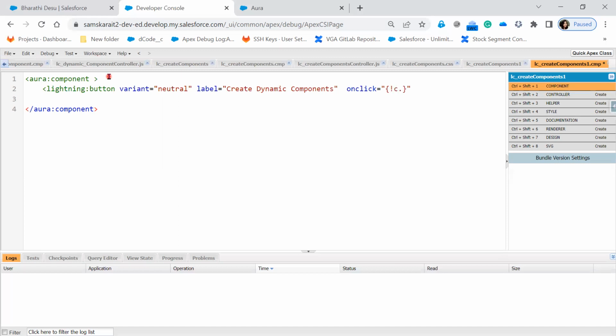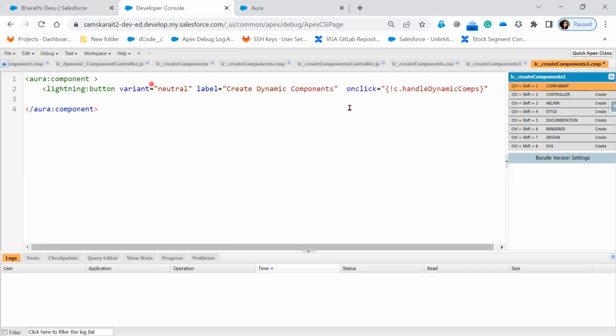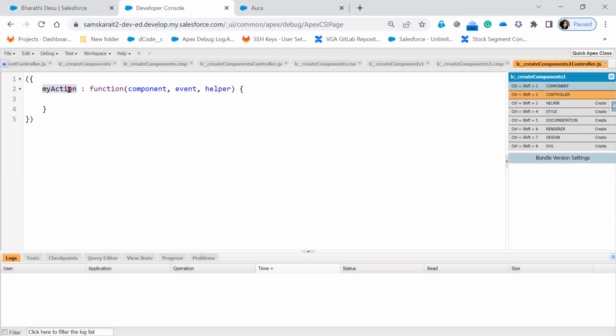C dot handle dynamic components. So then we have expression v dot body. Now let's go to the controller. This is our function name. And in the function name, what we need is $A dot. Which one do we have to use? Component or components? Components.